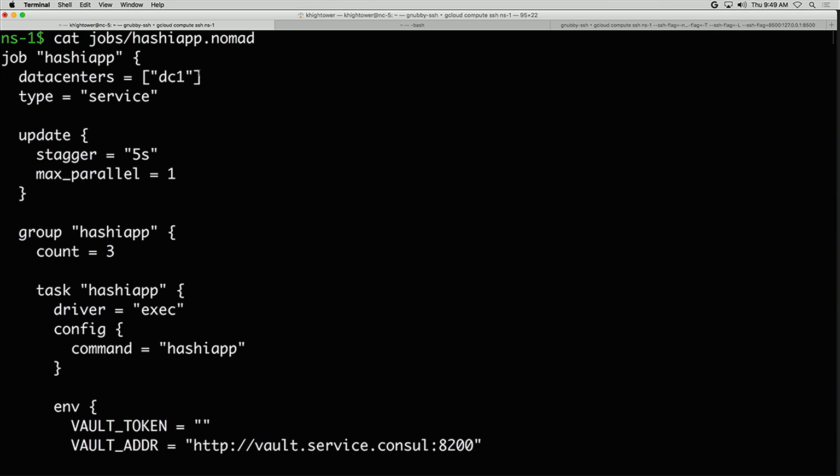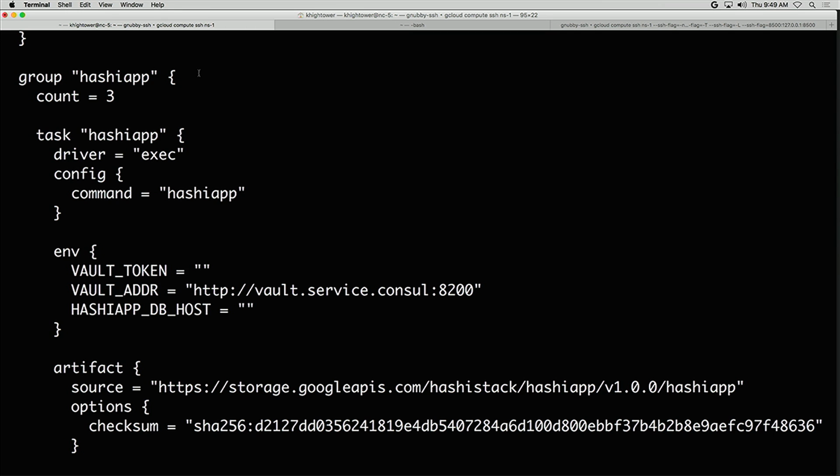So now we have our Hashi app. And the task that I'm going to use here is the execution driver, which will allow me to just use a statically linked Go binary that I'm hosting inside of my cloud storage. And I give it the SHA-256 to tell me that I've downloaded the right thing before it executes. Now, here's those environment variables that we saw earlier in our application. So we need to populate those.